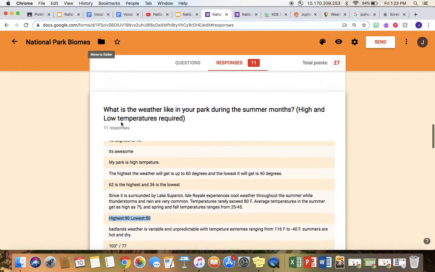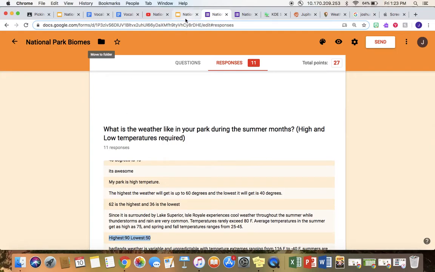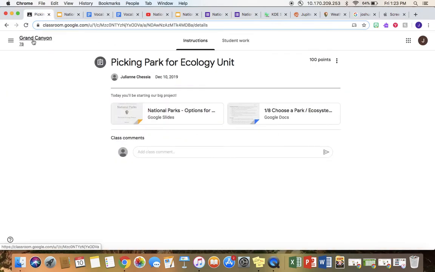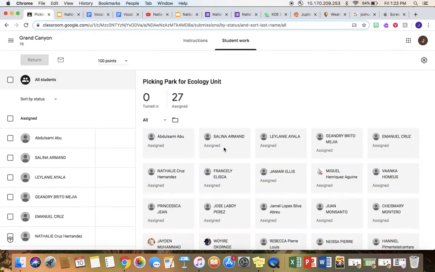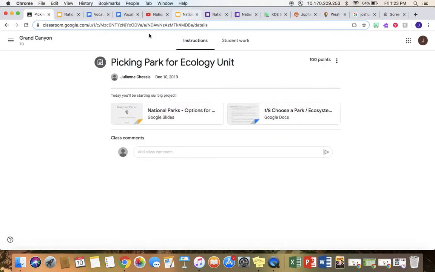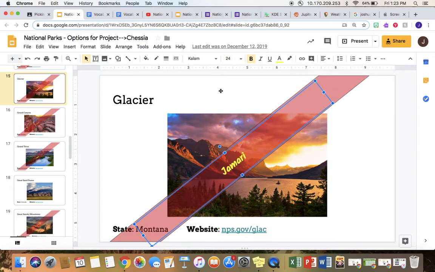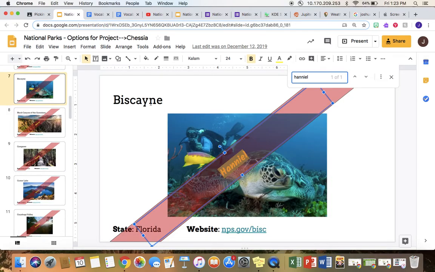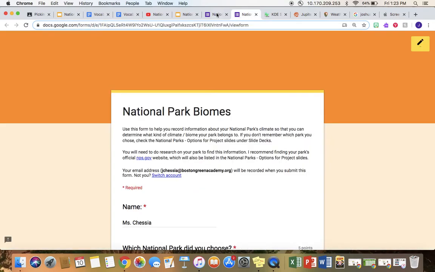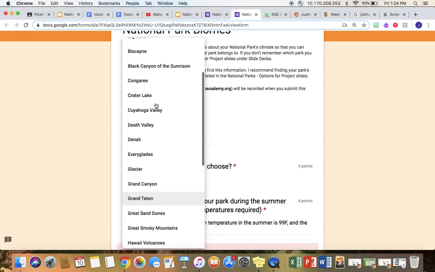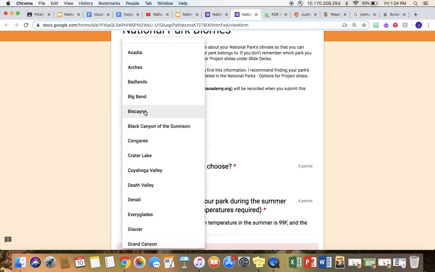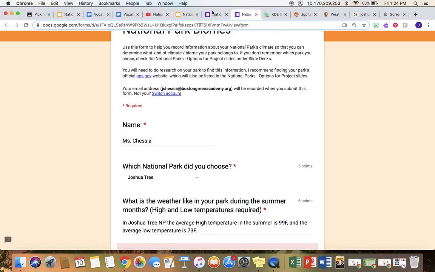Now, another thing that I noticed is people weren't doing their park. If you forgot which park you have, all you need to do is go into Google Classroom, pick the Picking Park for Ecology unit, click on this. It's going to open this up for you. And all you have to do to find your name is press Control F. So let's say I'm looking for Hanyel. Hanyel is doing Biscayne National Park, okay? So he should not be entering any information for another park in the drop-down menu. He should look for his park, which is right here. All right? Cool.